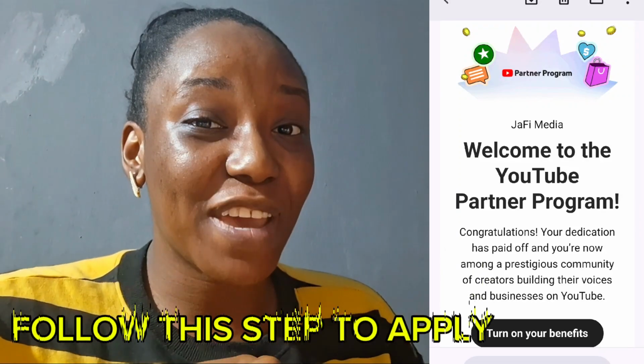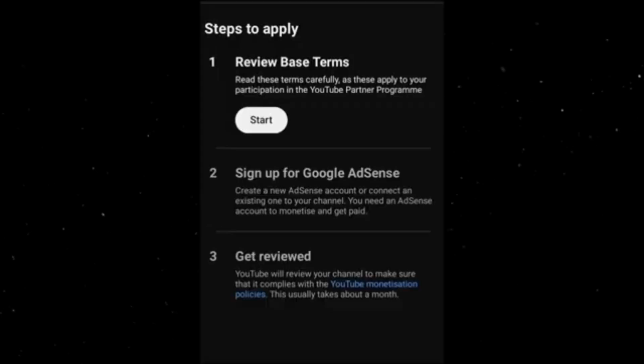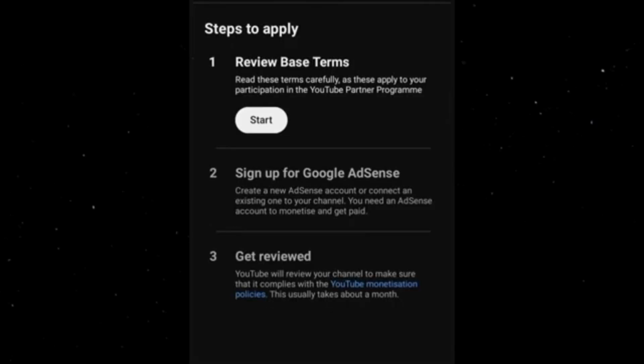Follow this step to apply for YouTube monetization. So this is where YouTube actually requires you to click on apply now, once you have gotten your 1,000 subscribers and your 4,000 watch hours required for monetization. Once you do that, it's going to take you to this particular interface that says steps to apply.